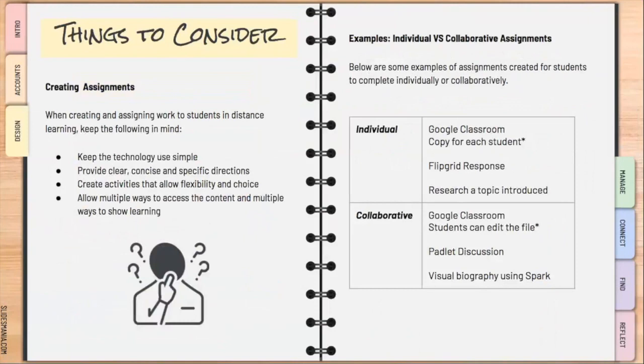When you're considering your lessons, you want to consider creating assignments a specific way. You want to create those assignments keeping in mind that you want to have students demonstrate a simple use of technology. Everybody's got different levels of understanding with technology, so you want to keep that in mind when you're working with your students. Keep the technology use simple, and also provide very clear, concise, and specific directions. Teachers are always used to doing that, but there's an added layer to that when you're talking about technology.